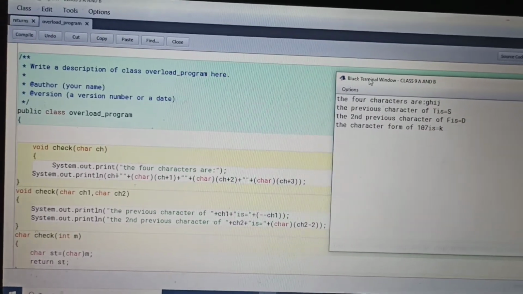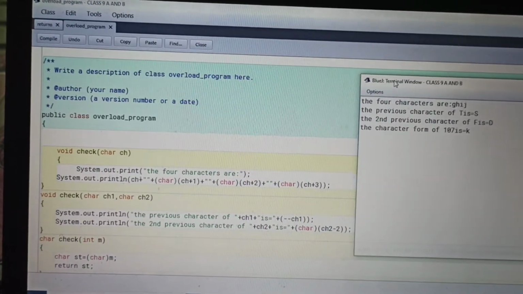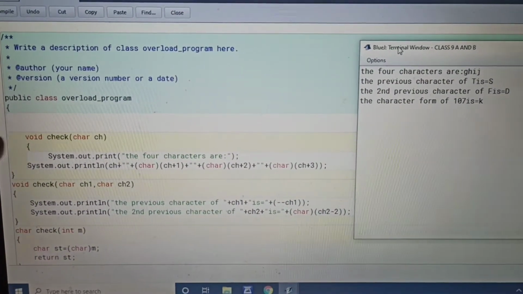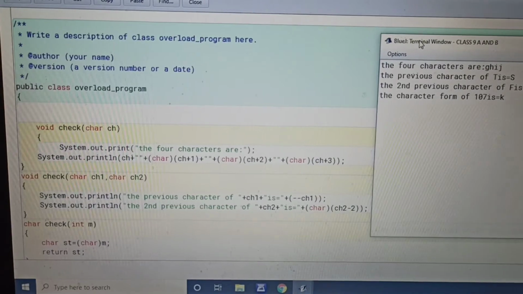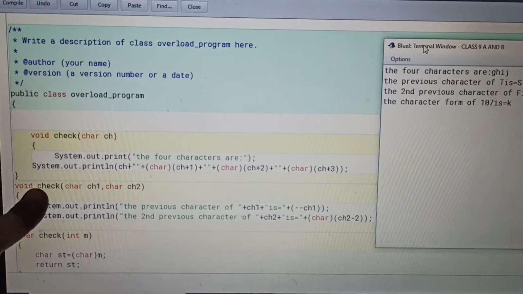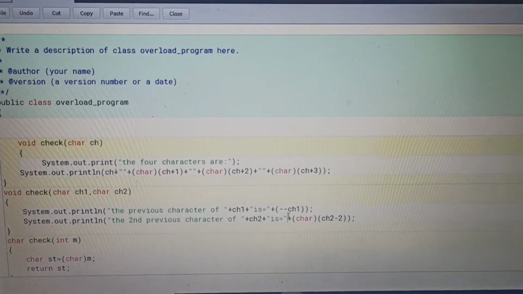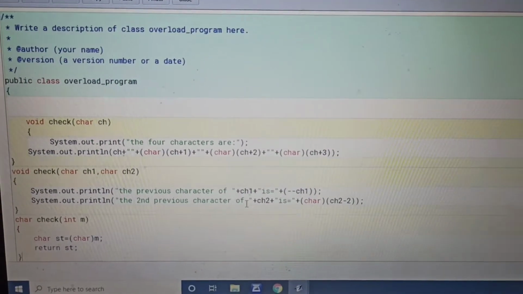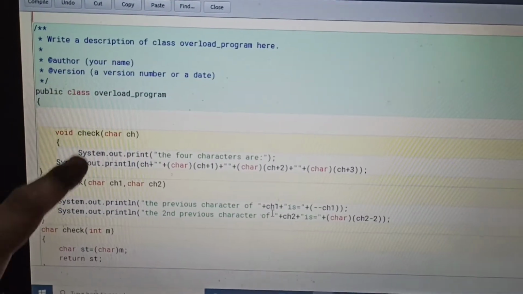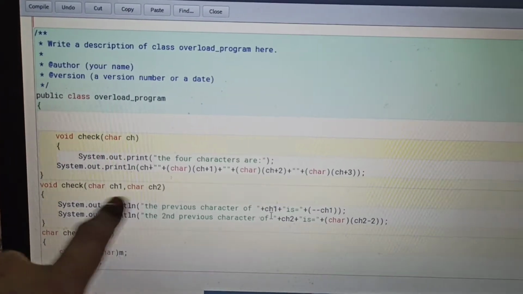Hello students, in this program we'll see how we can use method overloading, the concept of polymorphism. In method overloading, I want to use one method name. Here you can see the check method is given, again the check method, and again the check method. Only 3 times I have used the same method name, void check, void check, void check and void check. Only the parameters are changed.